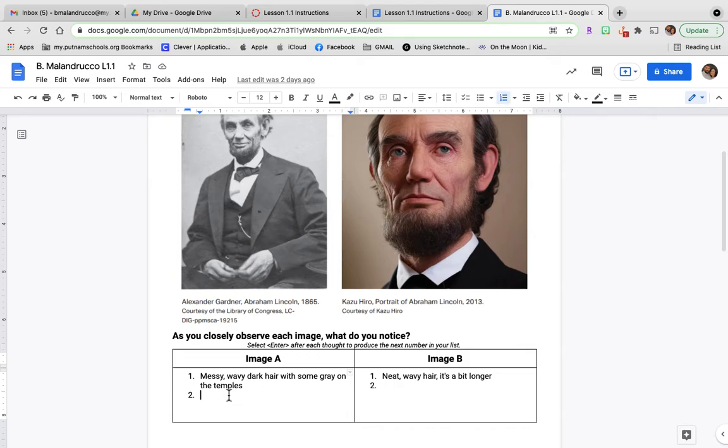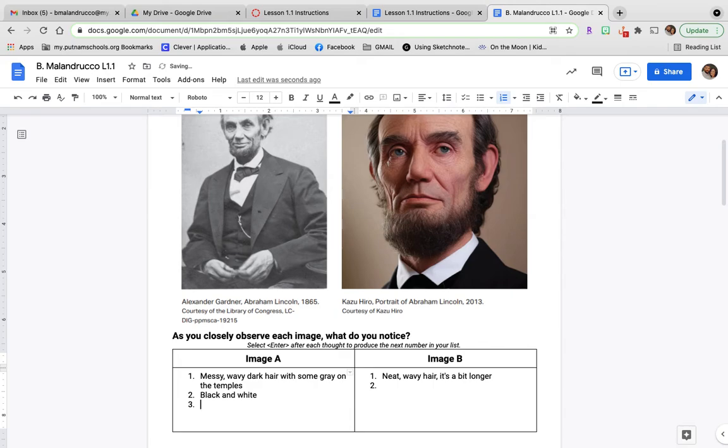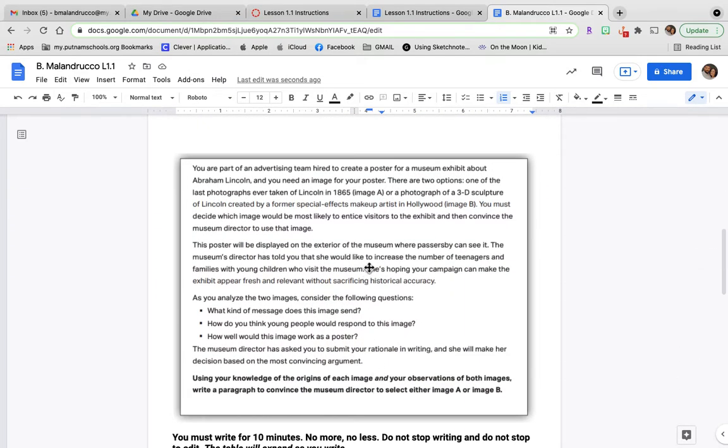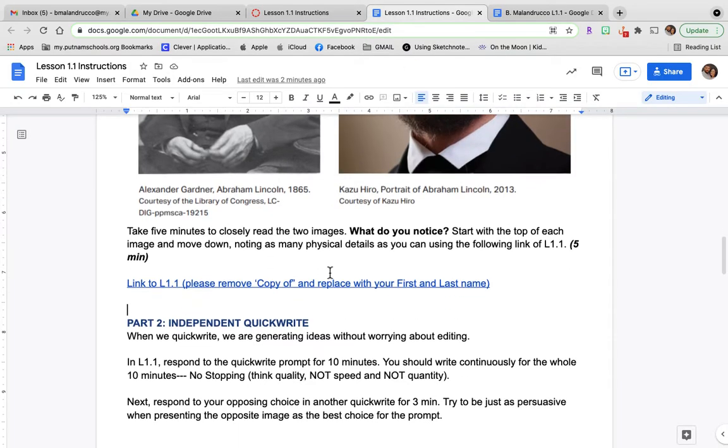And you make those observations here. Once you make an observation, hit enter, and you'll get the next number in line. Okay. Now, I'm going to go back to the instructions because this is the next part.